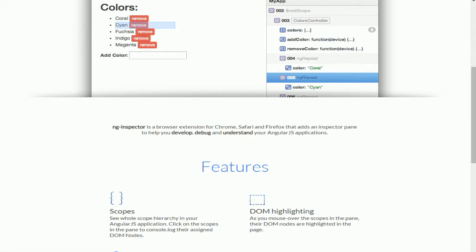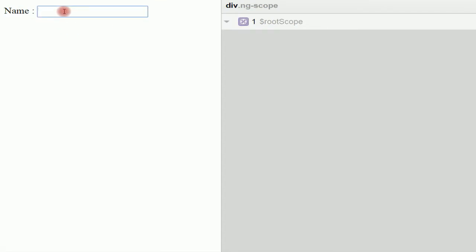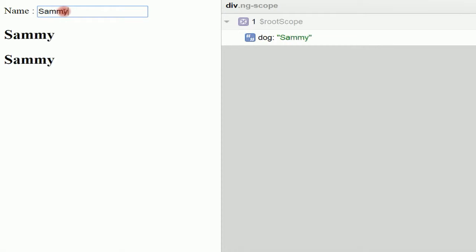Back to our application. Adding a value into the input box adds the property dog to rootScope and changes the scoped value with each keystroke. The scoped property can be rendered to the view with either ng-bind or interpolation symbols.